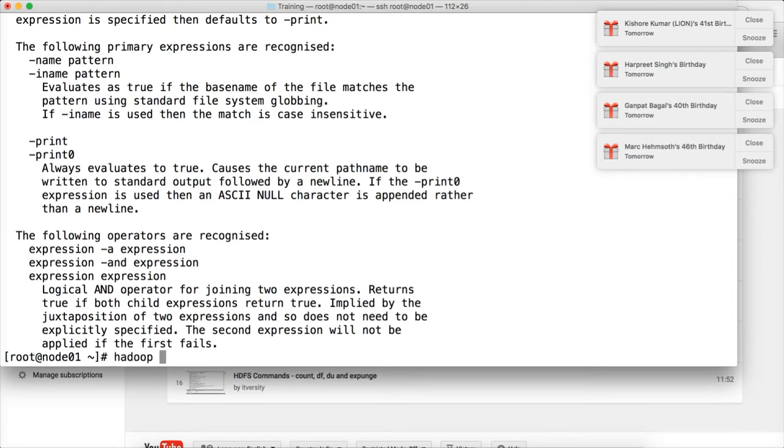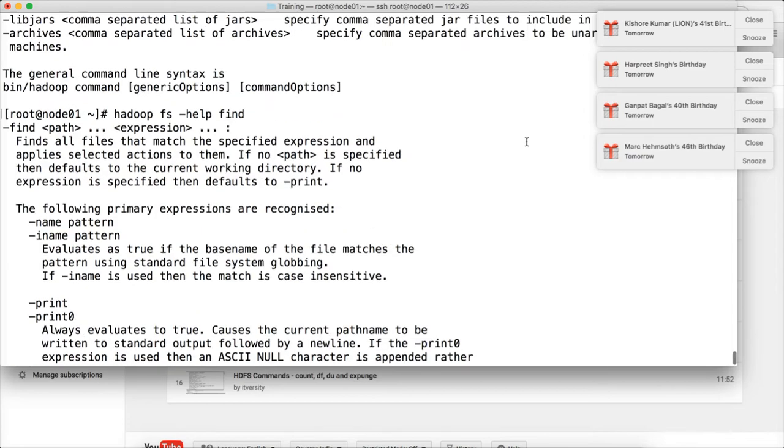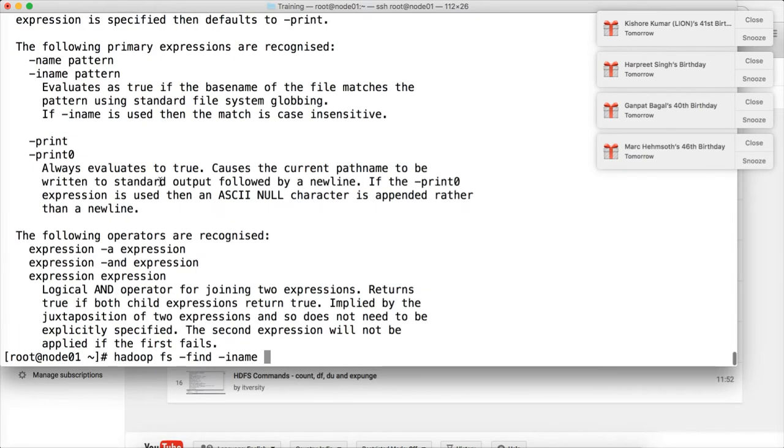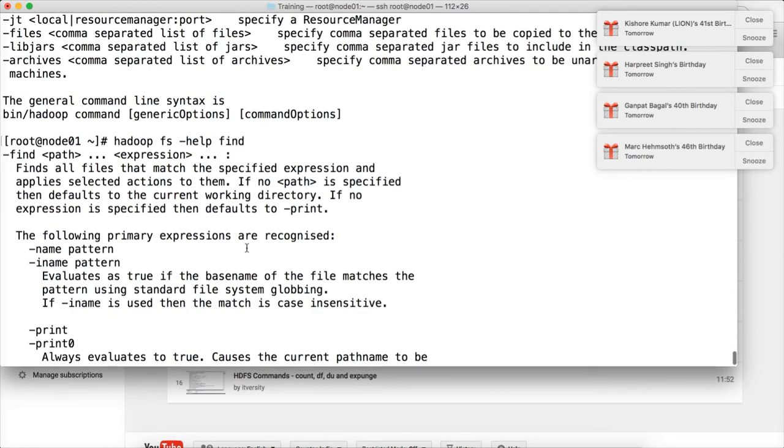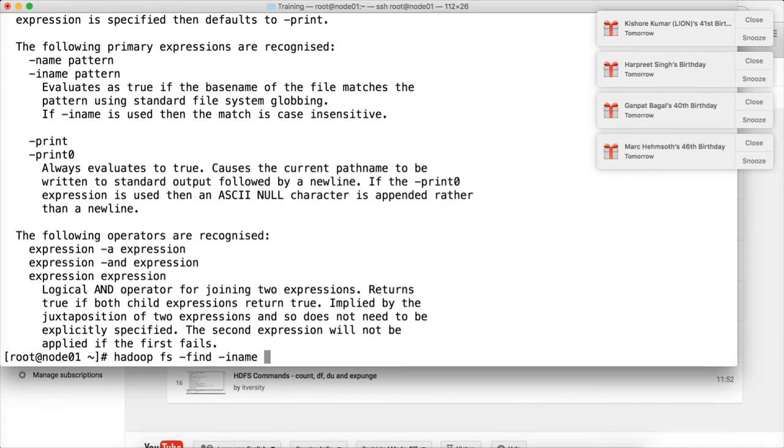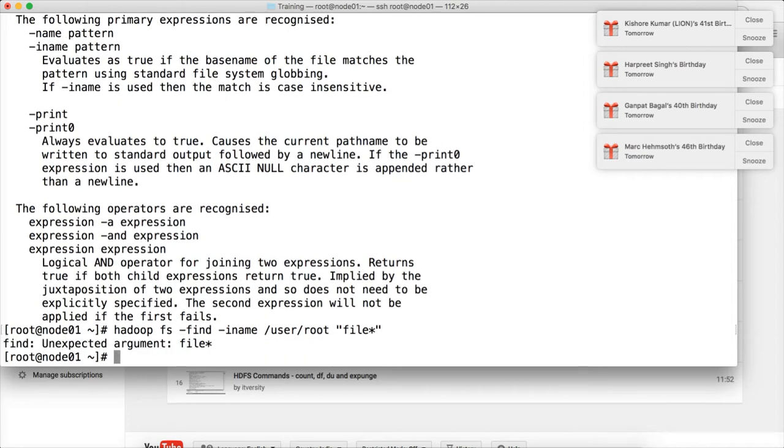The main thing is you should be able to see the help and run your find command for different purposes. So in this case, I want to run the find command like this: fs -find -iname, and I want to search for. So the syntax is, after find and options, we have to give the path. The path is /user/root, and the expression is file*, and hit enter.